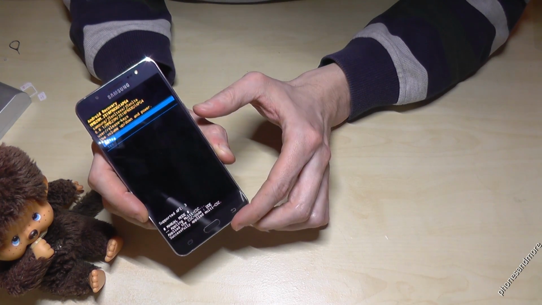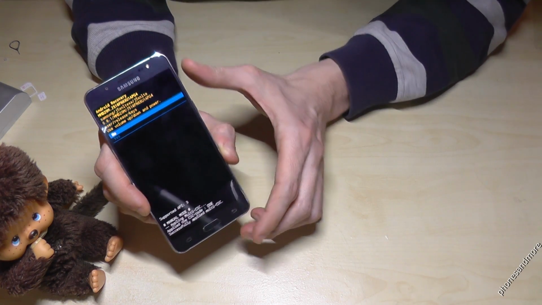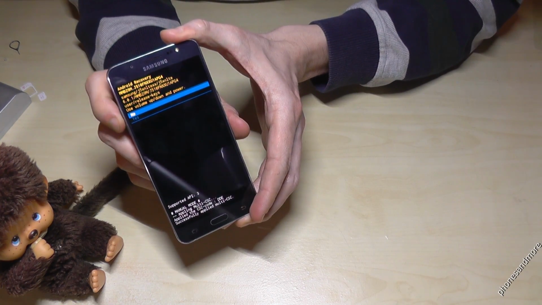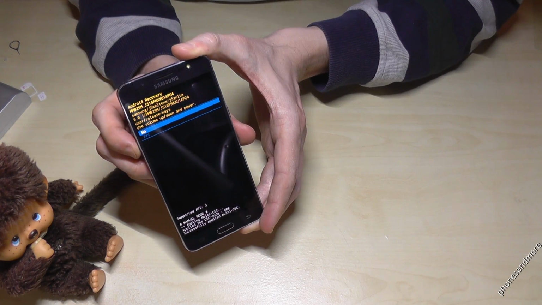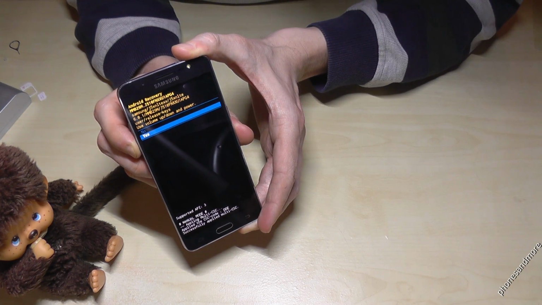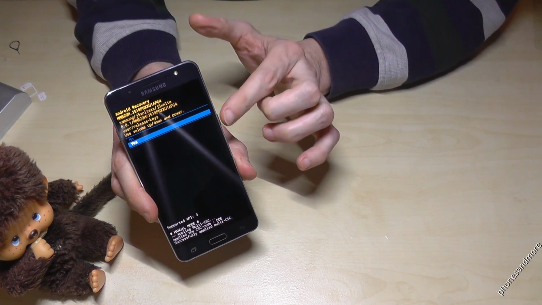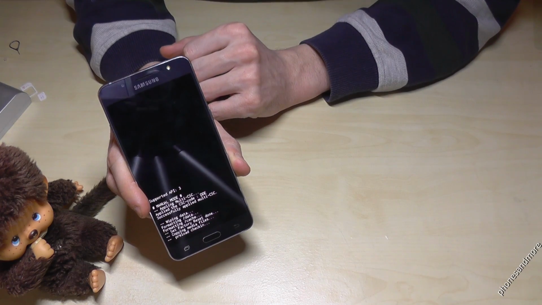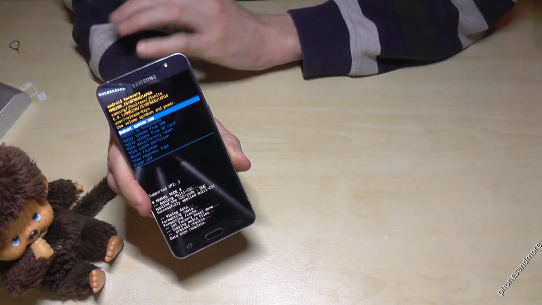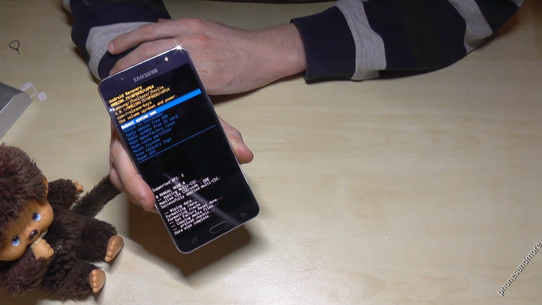And then he will ask you if you're really sure, because you will delete all your data. Okay, it says yes, so you use again the volume up and the volume down button to navigate. Go to yes and confirm it again with the power button. And now he will make a factory reset.